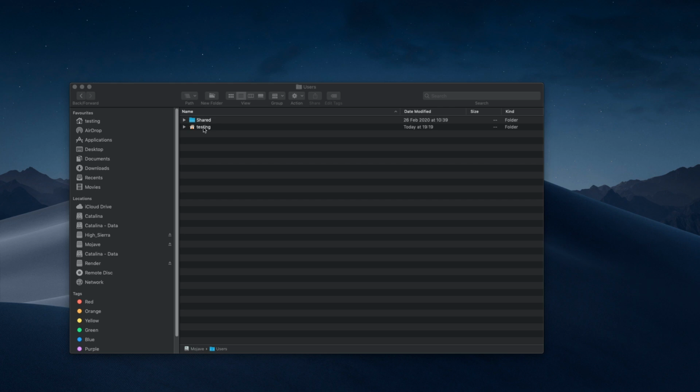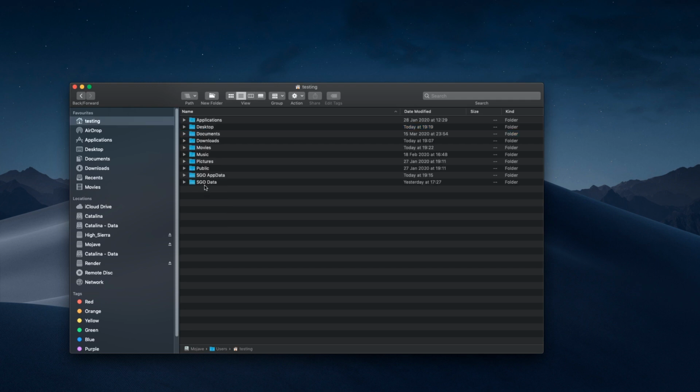Let's go to the folder where I have saved all my projects. In this system, I have installed Mistika Boutique with the default configuration. So let's go to the users folder, go to my user, which is testing, SDO data, and projects. There I have all my projects. I will copy only the one I'm currently using.